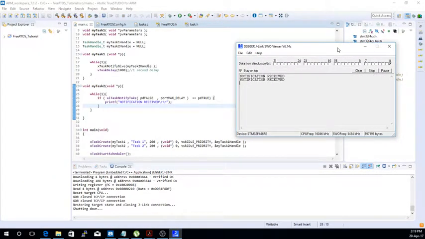So here in my terminal, you can see that it prints notification received every 1 second. So this is how we send a notification, a very simple way of sending notification from one task to another task.